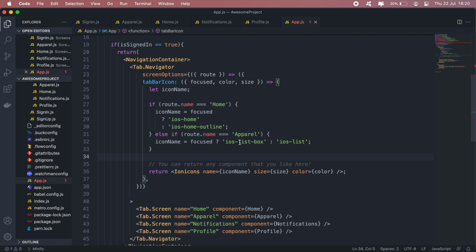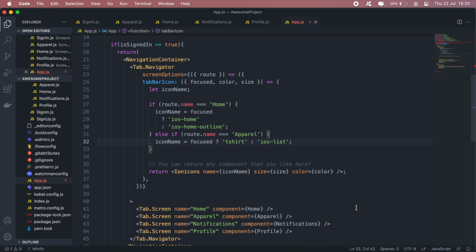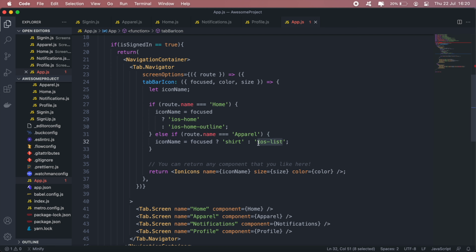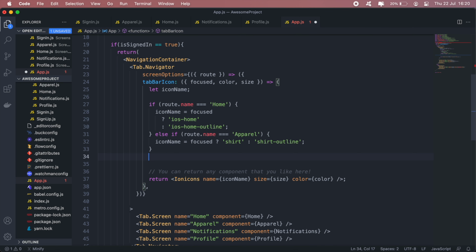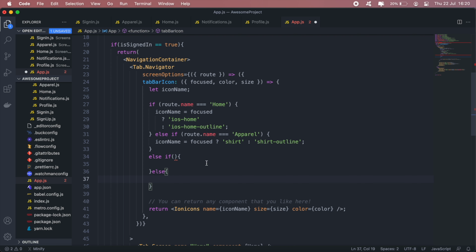So for the apparel, I don't know if there's an iOS t-shirt, but let's see if that works. Okay, I don't think there's an icon called that. Let's see if t-shirt exists. No. Shirt. Okay, so there we go. We have shirt. And then if it's not on that page, we can just show shirt outline. Okay, and then we can also check for the other pages. So if I'm on the notifications page or the profile page, then I can display the icons I need.